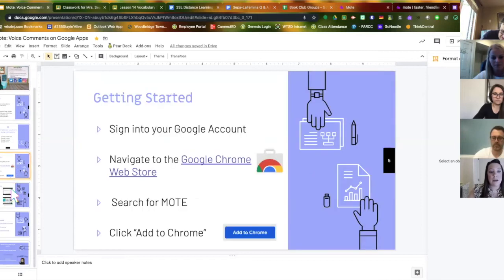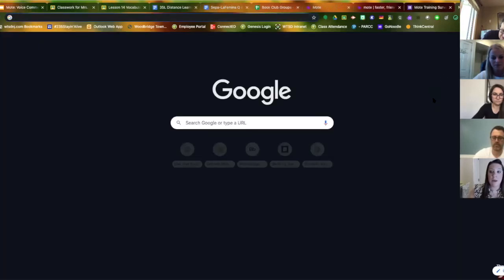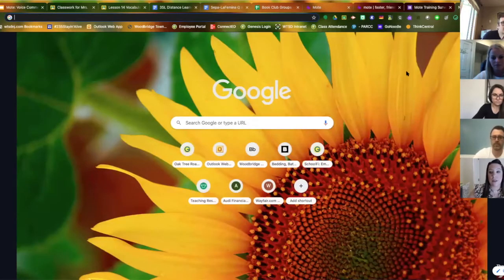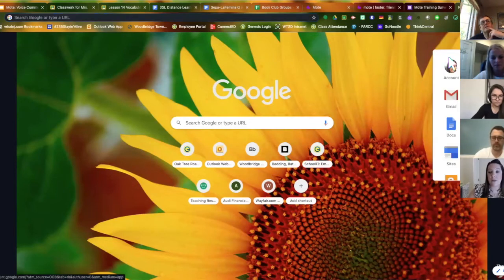So when you're getting started, you need to always make sure that you're signed into your Google account. You'll know that you're signed into your Google account by seeing either your initials or a picture on the right-hand side. When you click the waffle, you'll see that your account is active.